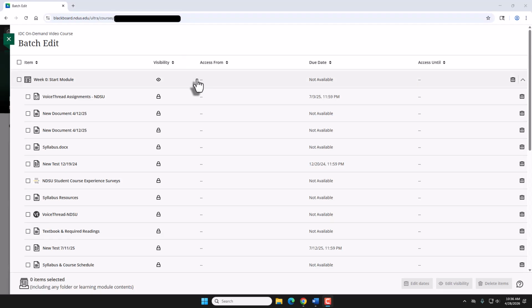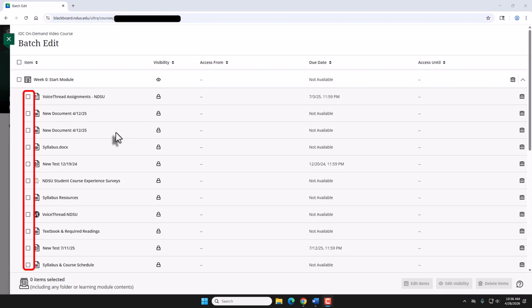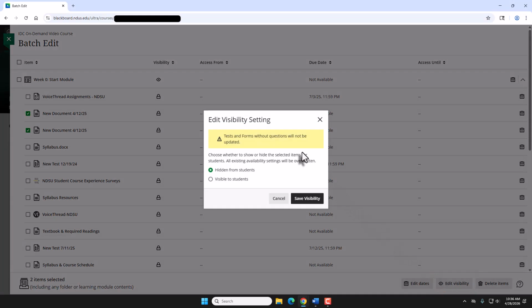For visibility, use the checkboxes to select the desired items to modify visibility. Click Edit Visibility and set the items to visible to students or hidden from students. Click Save Visibility to apply the changes.